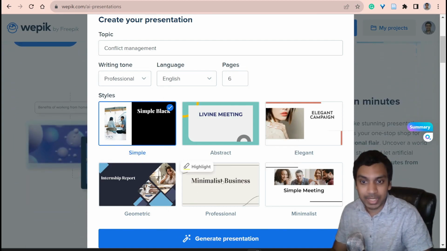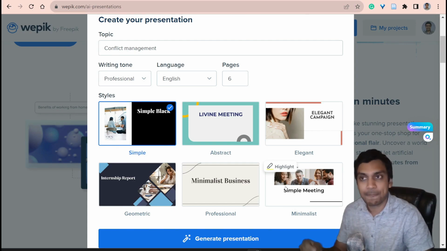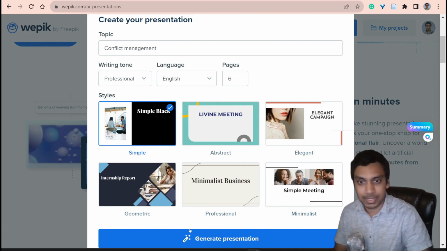And now you can pick the type. As you can see, there are a few different types to pick from, and these are actually templates from SlidesGo, which is another Wepik or Freepik company. As you can see, Wepik by Freepik. Freepik is the parent company. I'm going to go with an elegant campaign, and we're going to generate.